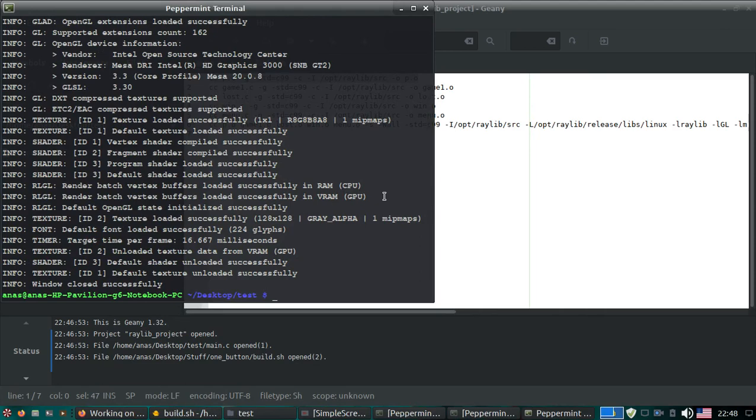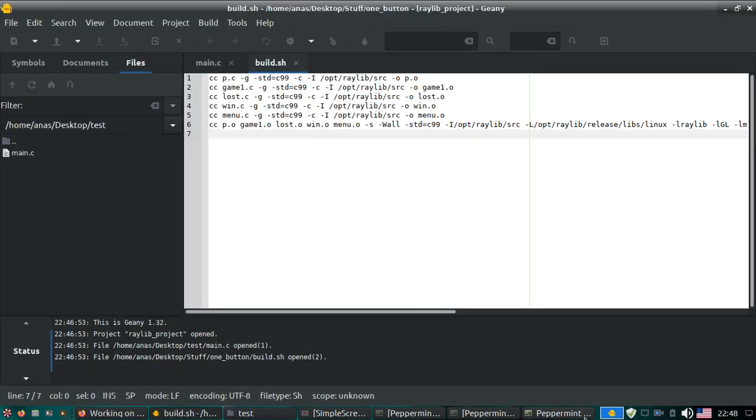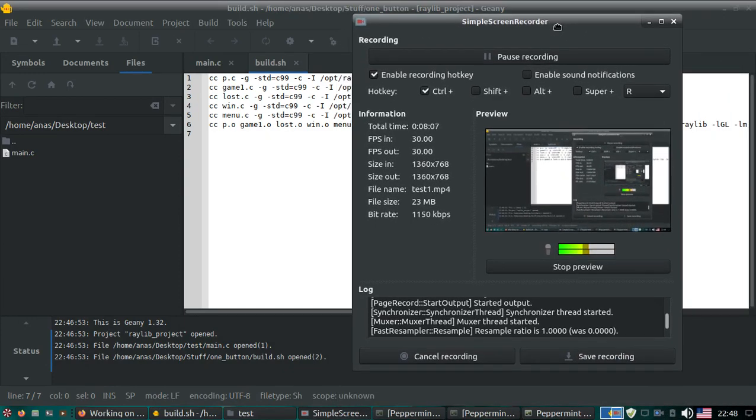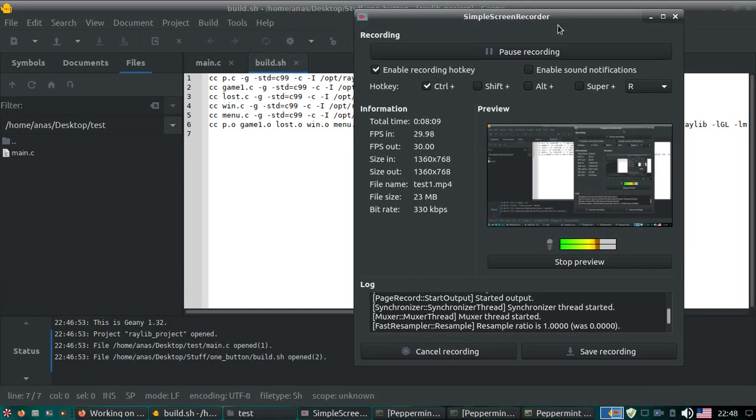We're using Raylib with Raylib, I mean. So yeah, that's it. That's how you basically deal with it, which was easy and simple. But to be honest, it took me some time. So I thought of making this video to make it a little bit easier for those who don't know what to do.